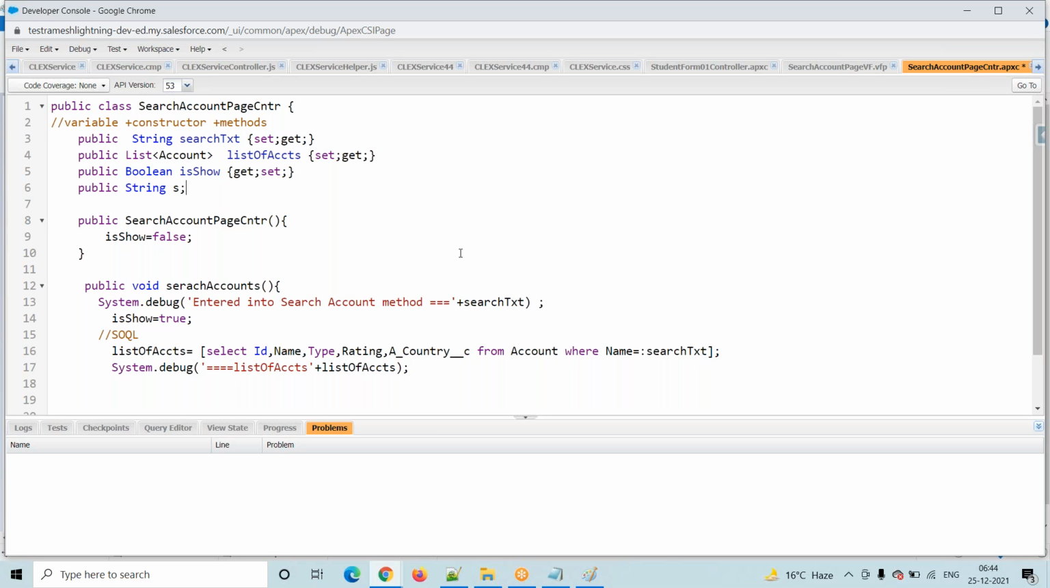Suppose we declare this variable; initially its value is null. Suppose we add getters and setters, then instead of null, the system will allocate memory. It will not assign any value, but it will allocate memory. So we have to understand the difference.